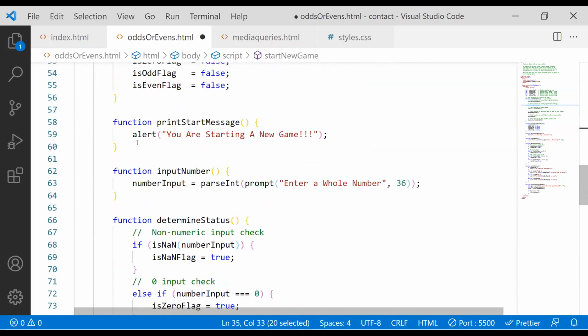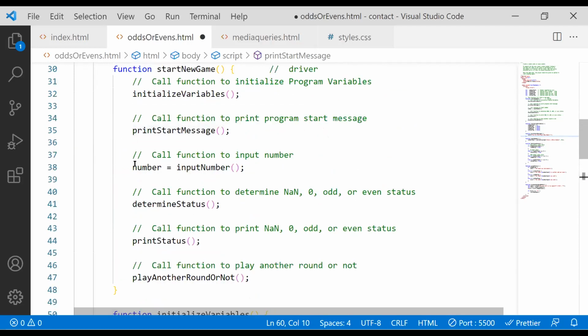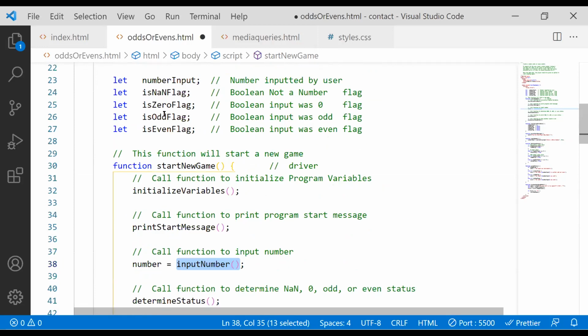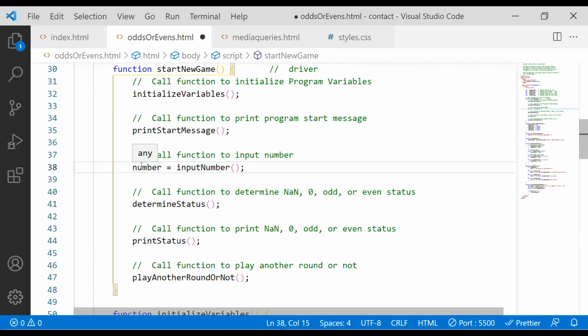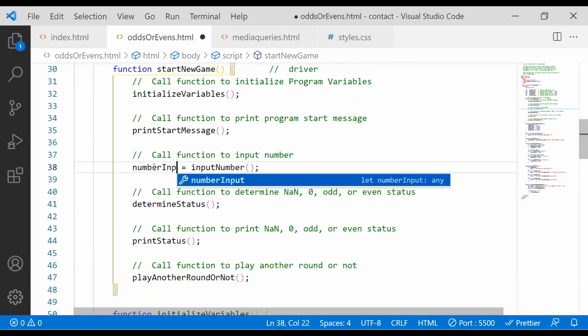So it comes down and it says, wow, that's a little routine. And it's going to do one of those alert boxes that says you are starting a new game. So it does that alert box. It hits this, comes back up again, and it says, oh, now we want to call input a number. But the number we input, we want to put it into our variable. And there's a mistake in here. This should have said number input, not number, number input.